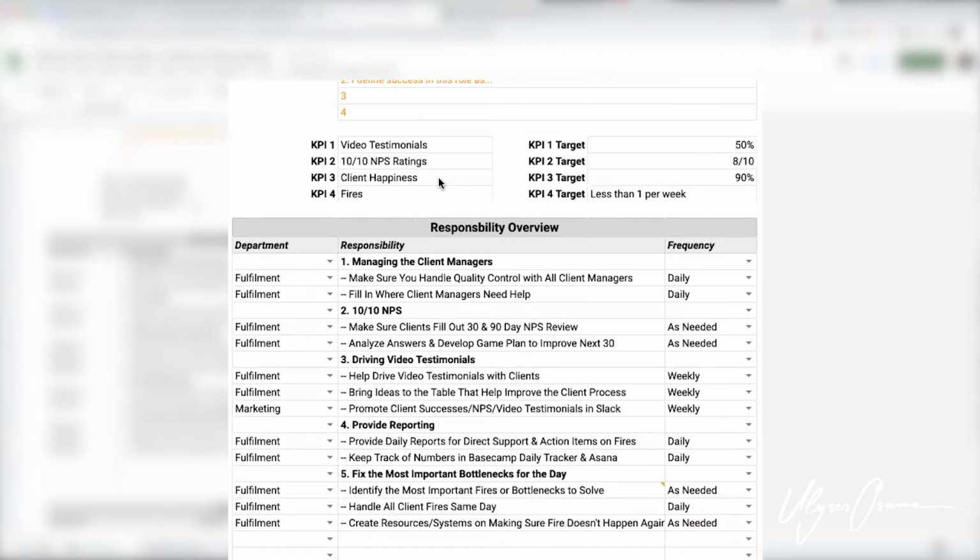KPI 3, client happiness. So I want 90% of my clients to be happy all the time. It's different from NPS. NPS is if they would rate us and their experience, but happiness is different, right? You want to keep clients happy.